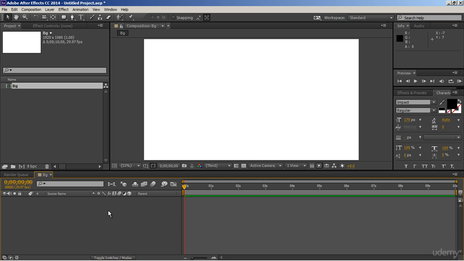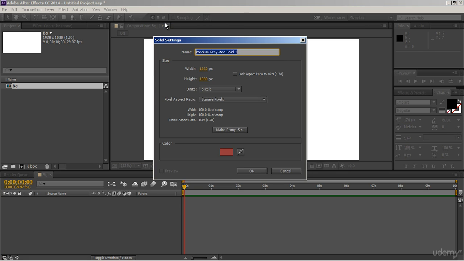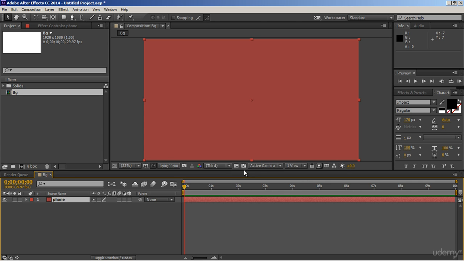Now let's create a solid layer. So go to layer, new, solid. Let's call it phone. I am going to keep it of comp size and choose whatever color you want. I am going to keep the current one. And you can also change it anytime using fill effect, which you have seen before.